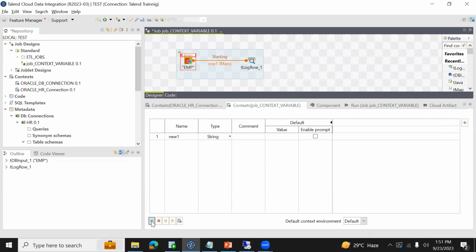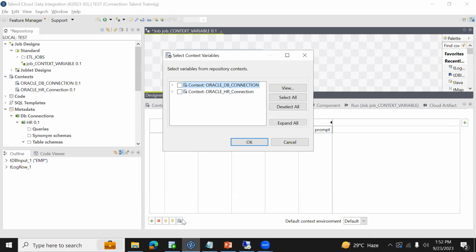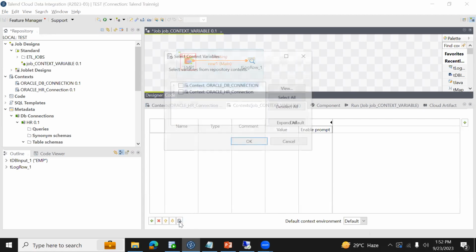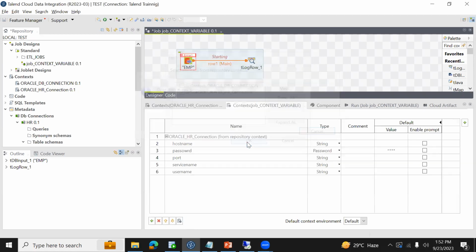Or else, you have a plus symbol. Sorry, give me one second. This will add the variables, but there is one more option. If you select this option, it will show the list of all the context groups available in our project. Then you can select the required context group and click on OK. That will be added to your job, or you can add manually.